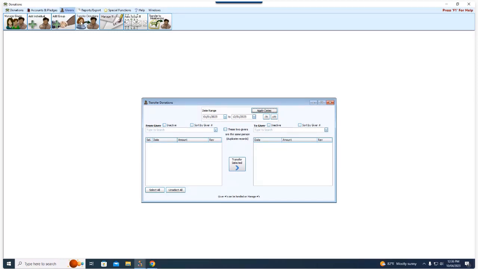All right, so it's literally a split screen from giver on the left to giver on the right. It defaults to the current calendar year, in this case the whole year of 23, as the date range. But folks, you can enter any date range you want. So if you're unclear about when a person gave, expand that date range.